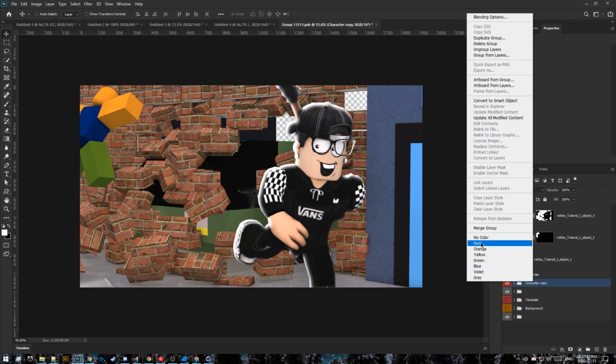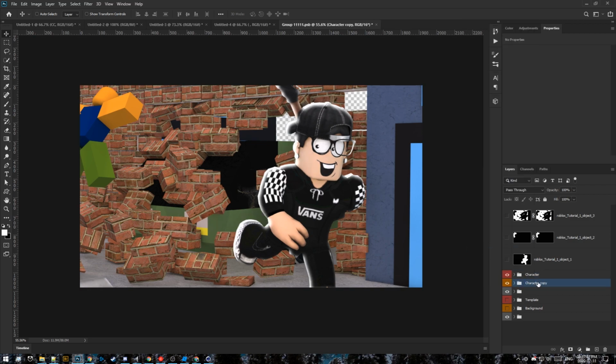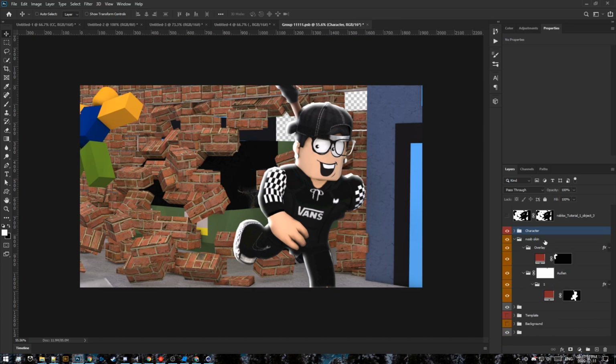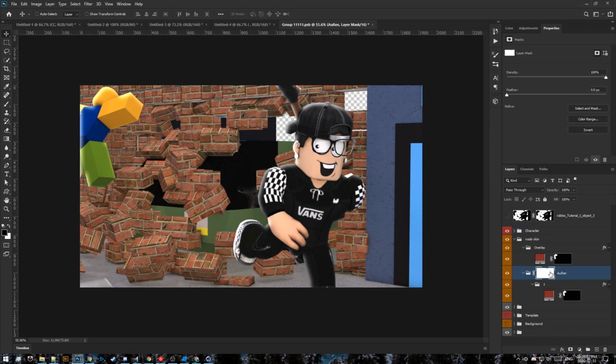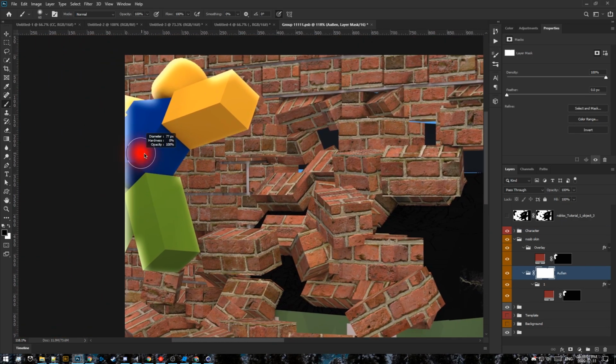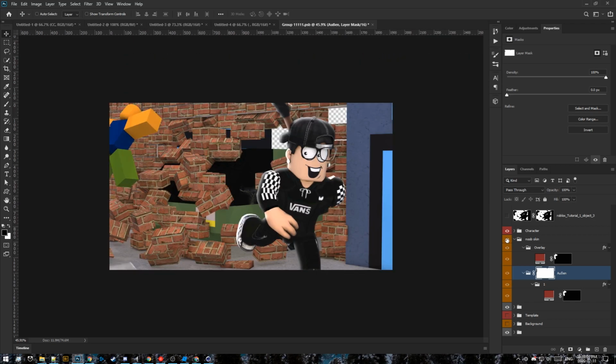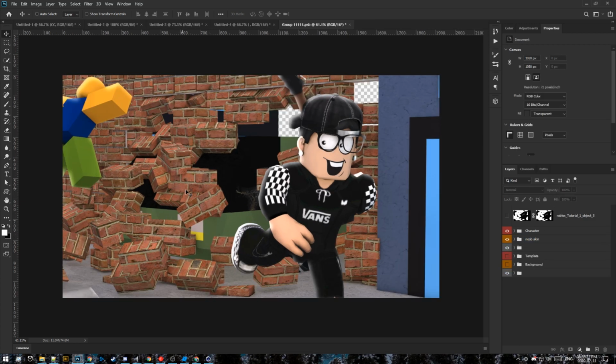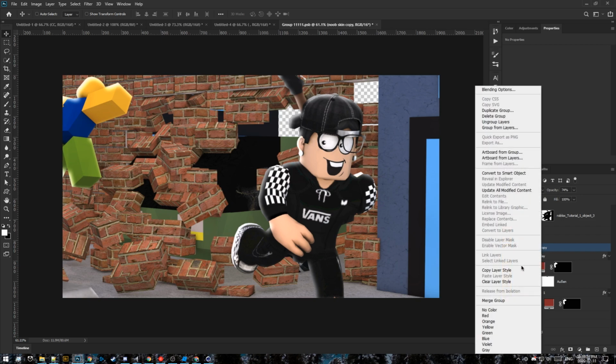You can change the color onto orange, call it noob skin, and drag this layer mask onto here. Now we can go back into the mask and just remove the edges. Okay, we can turn down the opacity over here. Do that for the brick wall again.